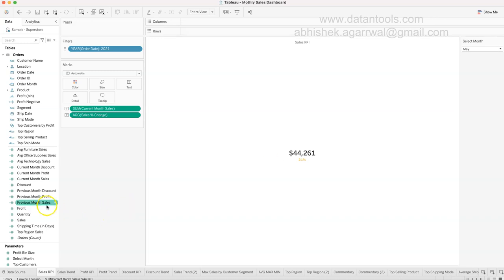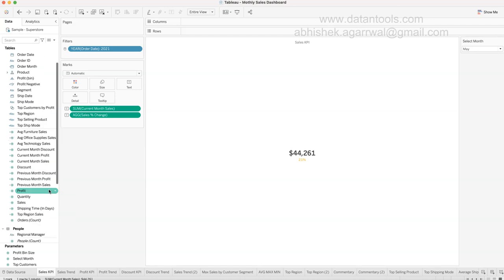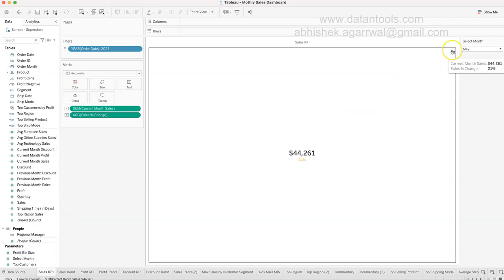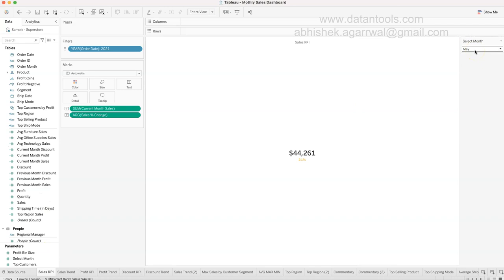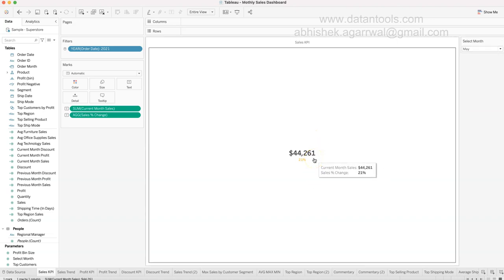Okay, so for that, what I have done is I have created these current month calculation and the previous month calculation. And before I create this, what I have done is I have created a parameter, select month. So creating a parameter is an important step here, because with the help of a parameter, you can have both the values, the current month and the previous month.